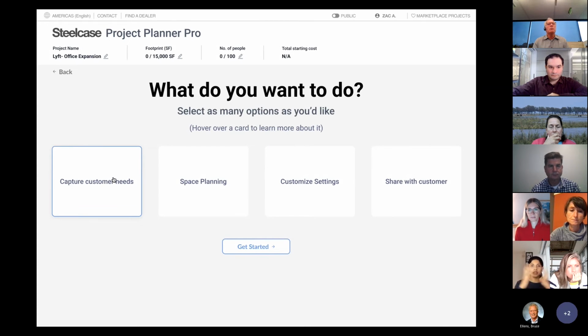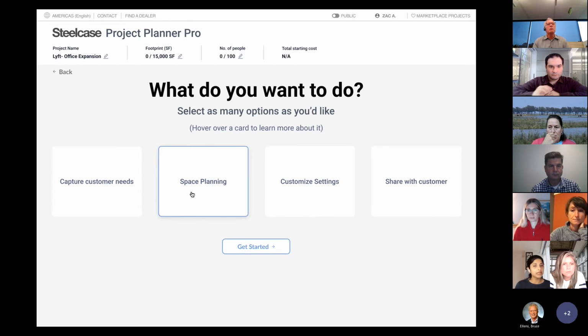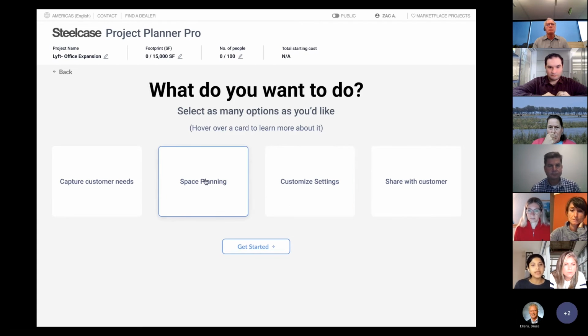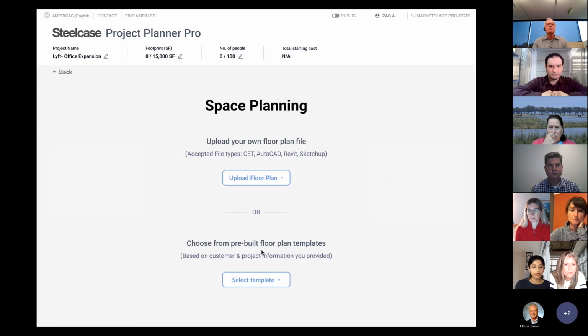So now you come onto this screen that allows you to do a couple of things. So maybe you want to edit some of the customer needs. Maybe you want to deep dive into some space planning ideas, or maybe you want to customize some settings that you can select and customize the products in them that you can quickly share with your customer. For the purpose of the walkthrough, let's say I'm here just to do some basic space planning and customizing the settings. I hit Get Started.